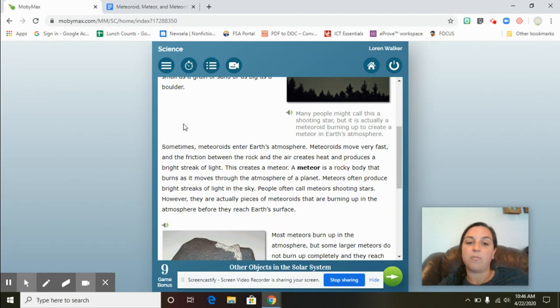So it says sometimes meteoroids enter Earth's atmosphere. Meteoroids move very fast, and the friction between the rock and the air creates heat and produces a bright streak of light. This creates a meteor. A meteor is a rocky body that burns as it moves through the atmosphere of a planet. Meteors often produce bright streaks of light in the sky. People often call meteors shooting stars. However, they're actually pieces of meteoroids that are burning up in the atmosphere before they reach Earth's surface.